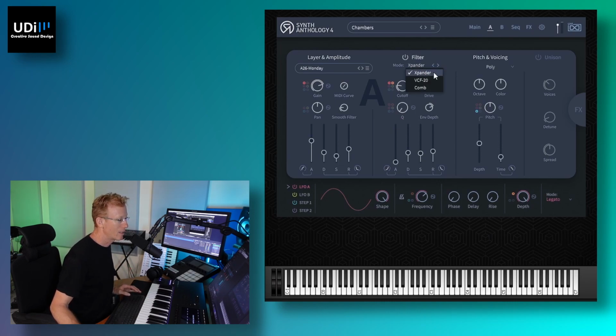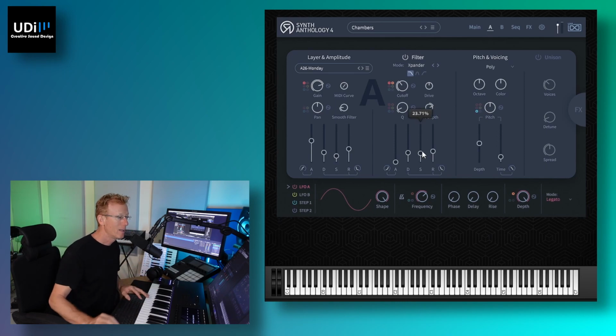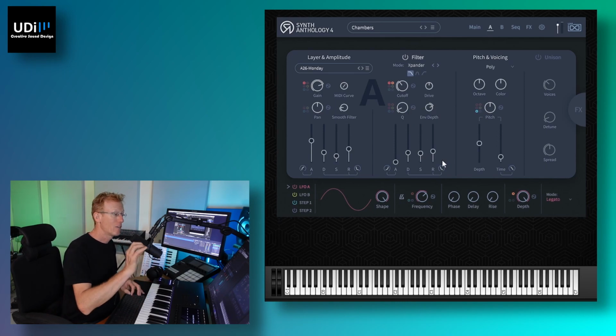So we have an expander, we have a VCF20 and comb filter. And again, if you're not familiar with this, just leave it alone. You don't have to go into that, but experimenting is always fun. And then we have the type, so it can be low pass, high pass, and so on. And then we have the cutoff, and we have the drive, the Q right here, and then the envelope depth, and it's on envelope ADSR for that filter.